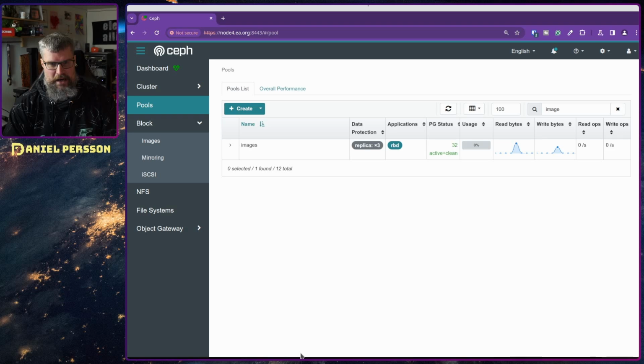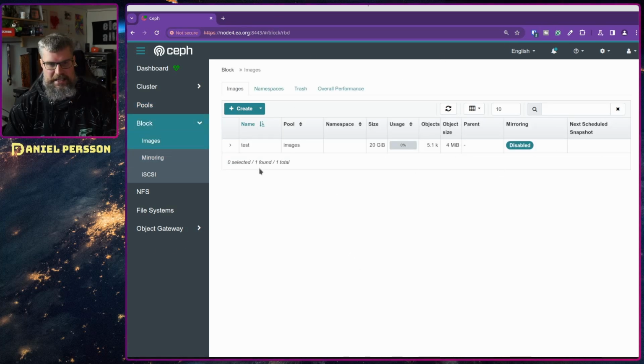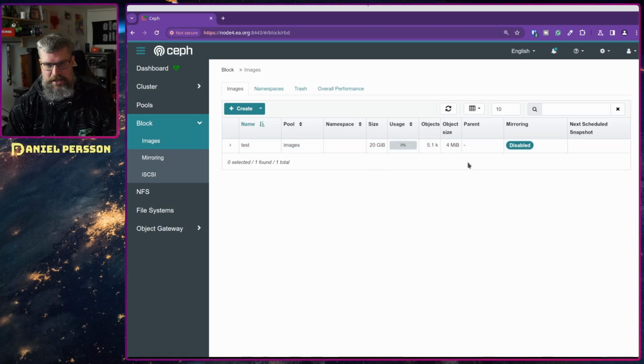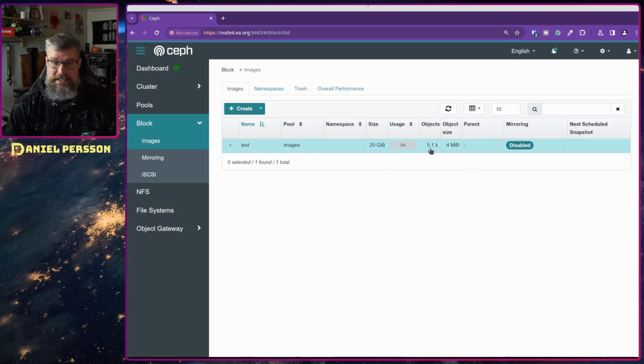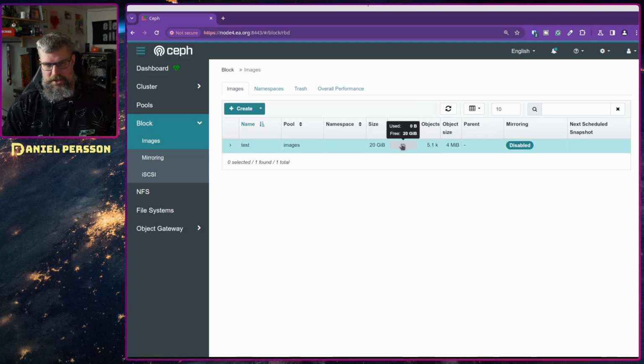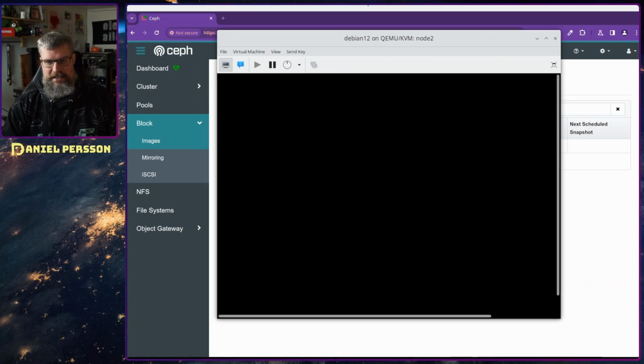So what we can do now is look in the Ceph system here under images. And here we have that image. This test image has been created in my block storage pool with 20 gigabytes of available storage. Currently it has 5K objects of the size of 4 megabytes. And not much usage so far, but it's currently starting the installation process here.